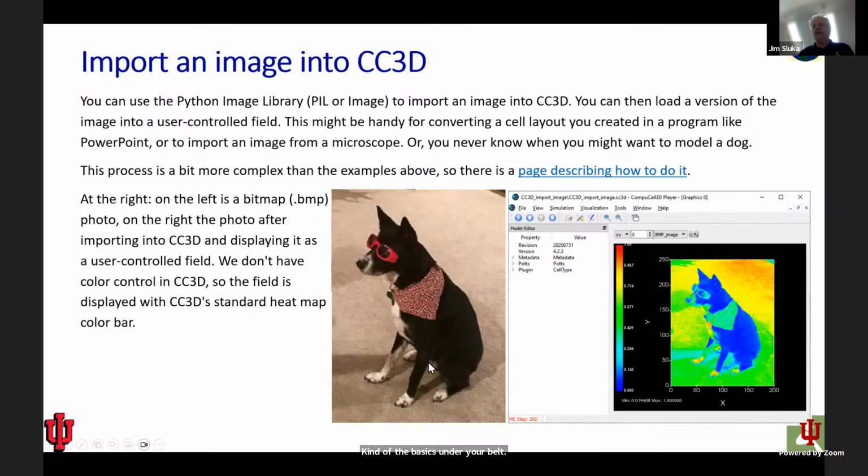This is my daughter's dog. You can read it in and make a user-defined field in CompuCell. So now this is a field that you can query, do whatever manipulation you want on it. CompuCell only has this red-green color bar, so you can't get the colors right. But it does retain all the pixel information, the RGB information for each pixel.